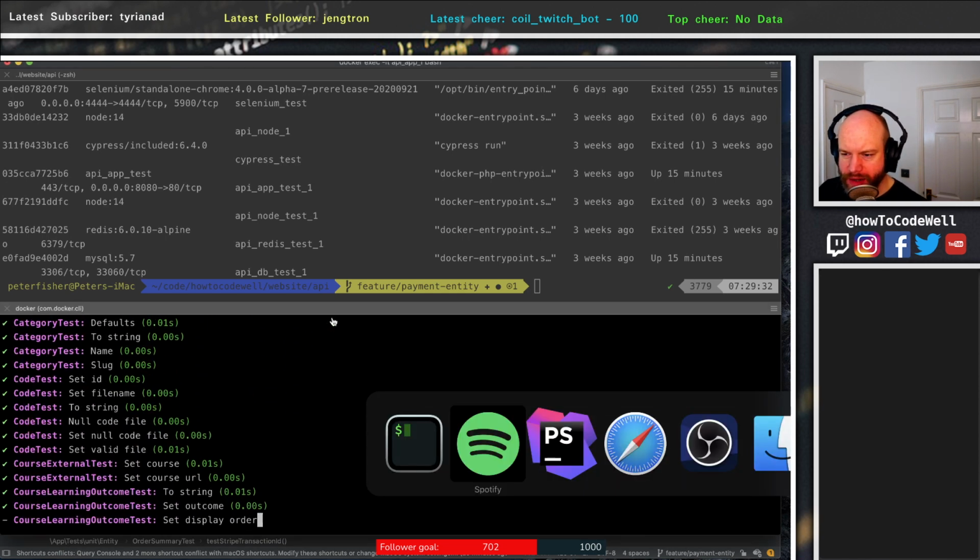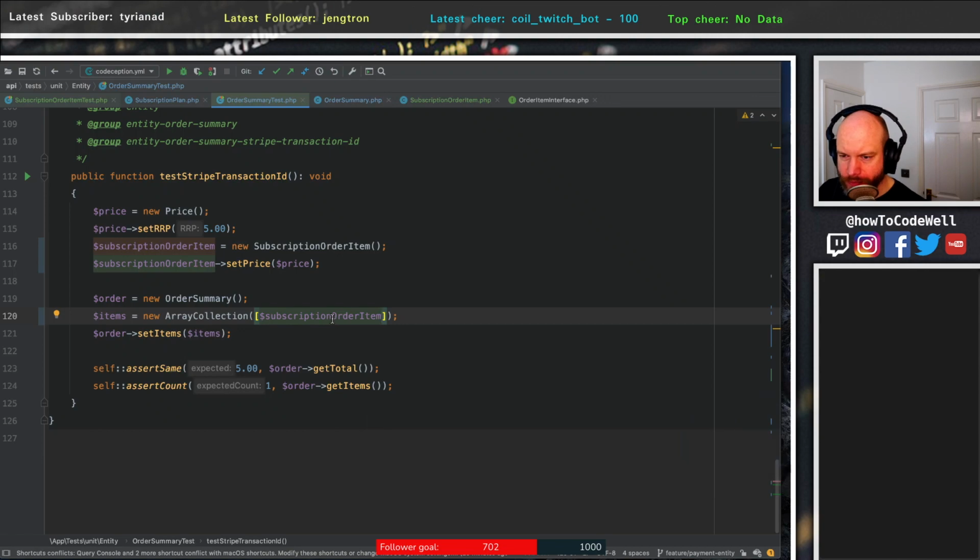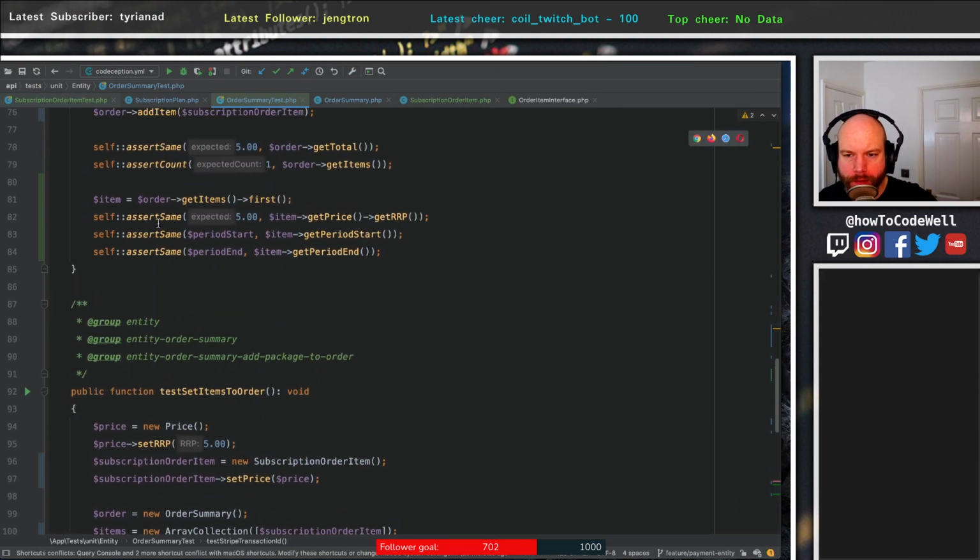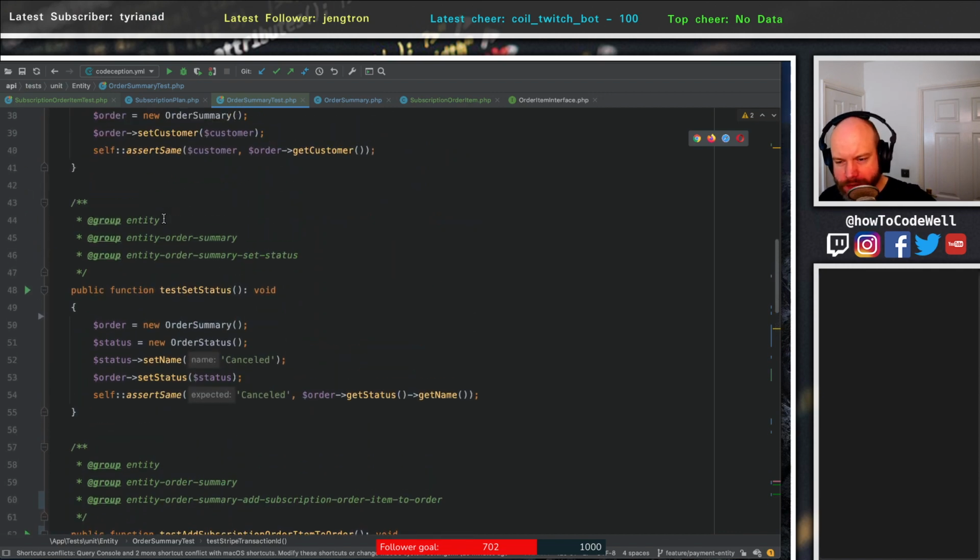Okay, so that looks like it's wired up now. Yay. So the next thing I want to do is the other side of this. So this is where a customer has an active subscription.